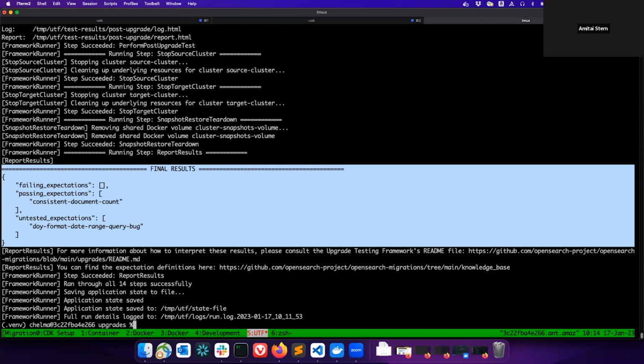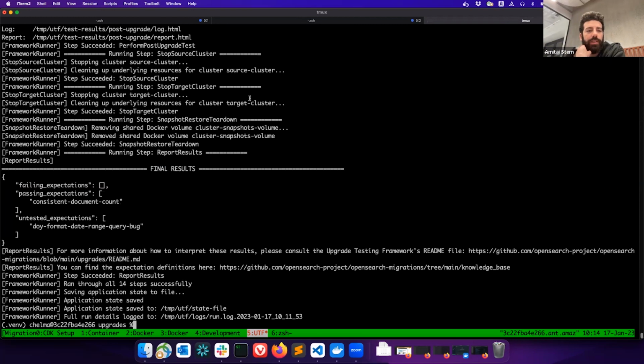I have a question regarding tests. When we check the failing expectations, is this done dynamically? Can I add things to test, or is it in the repository? Where is that configured?